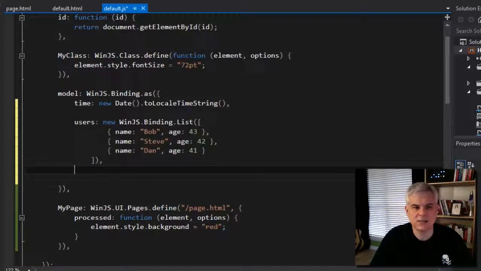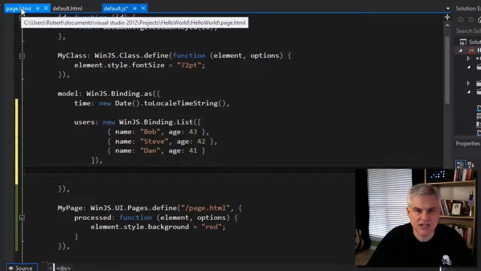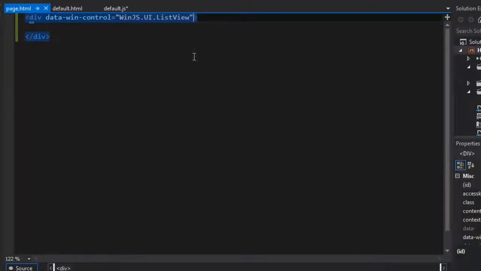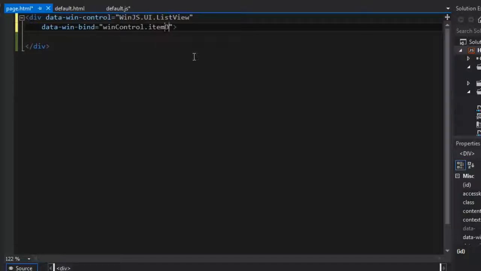All right. So back in our page.html, what we want to do is add another attribute. This time it'll be data-win-bind, and what are we going to bind to? winControl. I'll explain that in just a moment. itemDataSource, and here we want to bind to the users.dataSource. Okay, so this requires a little explanation. What is this winControl part? It's simply a reference to the control itself. All right. So the entire list view.